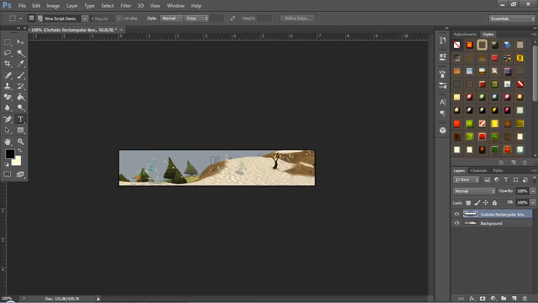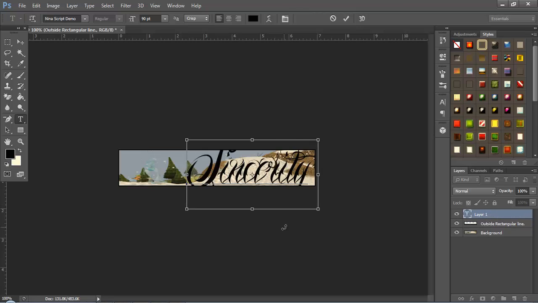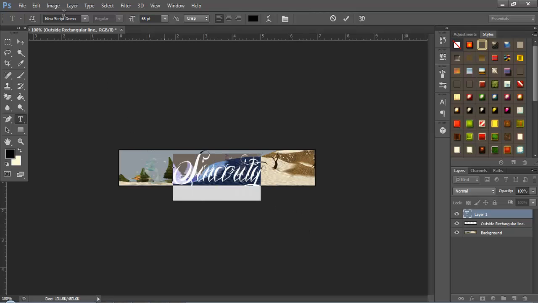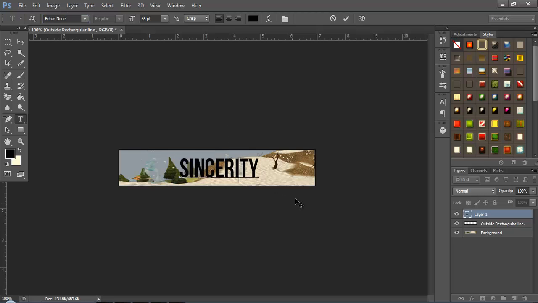Alright, now I'm going to go ahead and move on to your text. Go ahead and draw your text out. We'll call this one Sincerity. It was the name of my old server, but we're going to go ahead and put this up. Choose the font size to be around 65 and find a font that you like. I typically love this font, Bebas Neue, I'm not sure how to say it. And then go ahead and readjust it according to what font size you want.